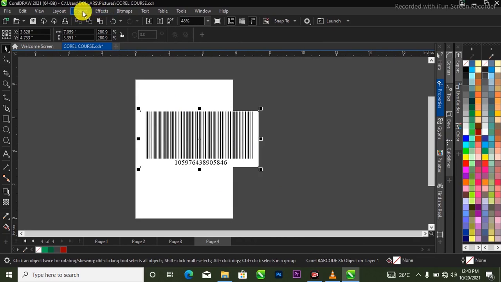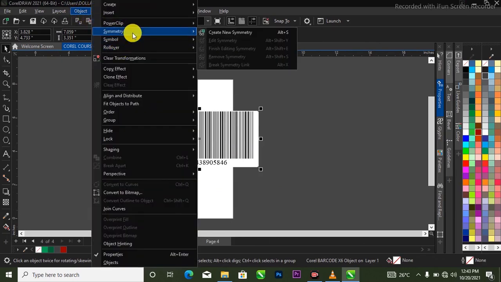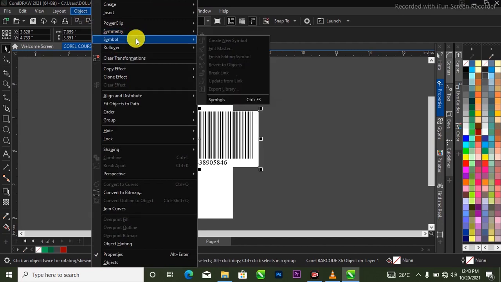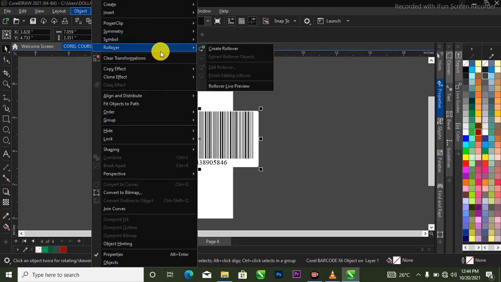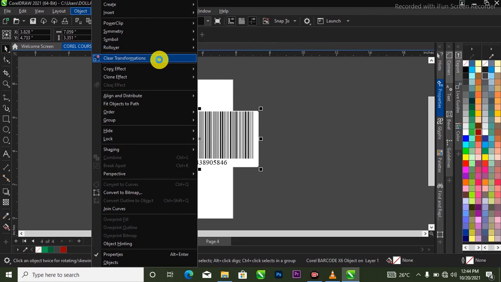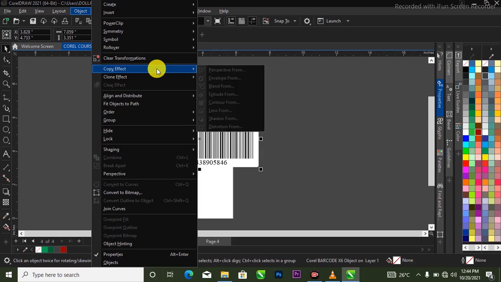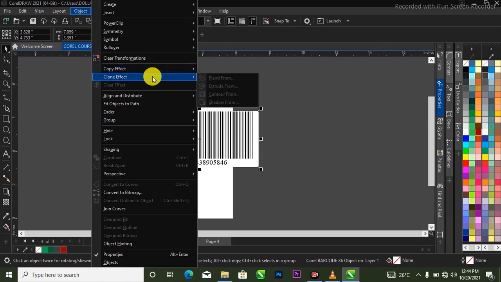Still on objects, where you have symbols. Of course, that is not an option. Create rollover. Like I said, I'm just going to walk you through the ones that I find useful. Maybe along the line, if I find this one useful, I might decide to do a tutorial on it. Clear transform. Let's say you apply something to something and you want to clear the transformation, you can just come to this place and clear it off like that. Copy effect. If you have an effect on something and you want to copy it to another one, you can do that. If you want to clone or duplicate it, you can just come to this clone effect and you have it multiple.